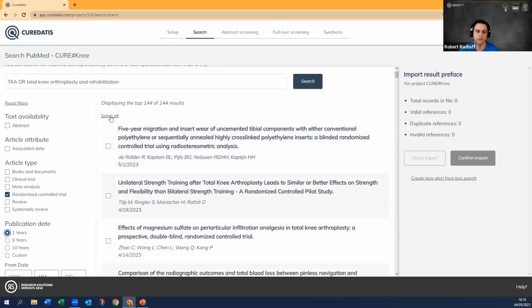We can now select all and check the import. So right now we would like to incorporate all this information into Curedatis. And you see, I've already done some searches, that's why we found some duplicates here. So we have an automatic deduplication in this step. So we can confirm the import.